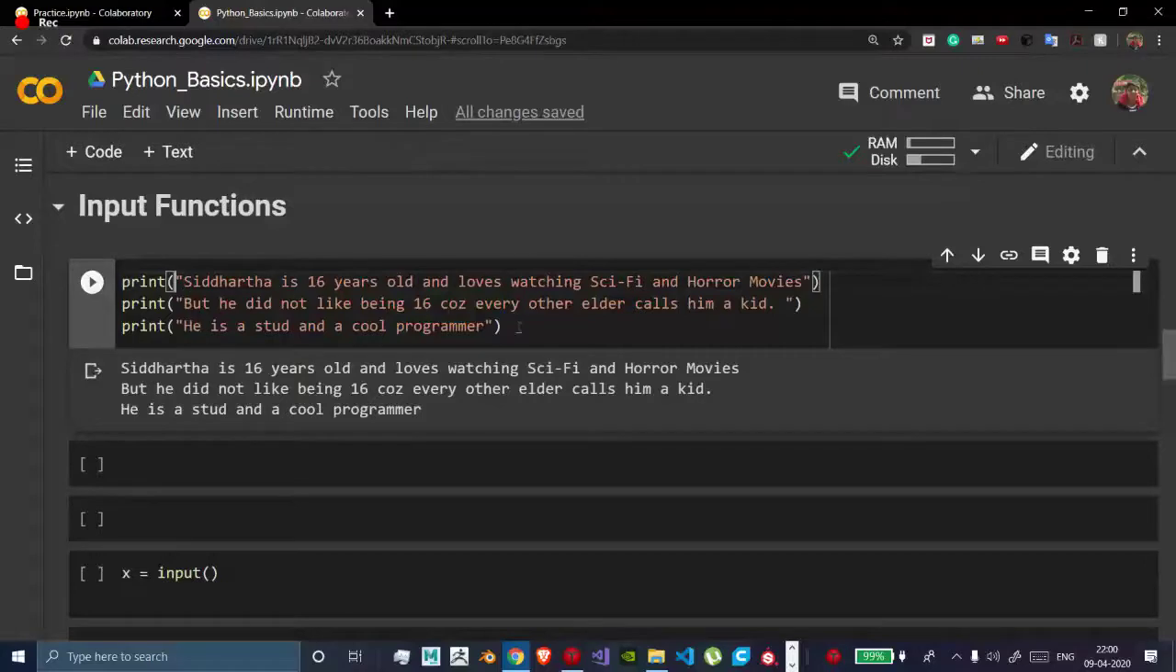So let's get started. In the previous video, we wrote this story: Siddharth is 16 years old, loves watching sci-fi and horror movies, but he did not like being 16 because every other elder calls him a kid. He is a stud, and a cool programmer.